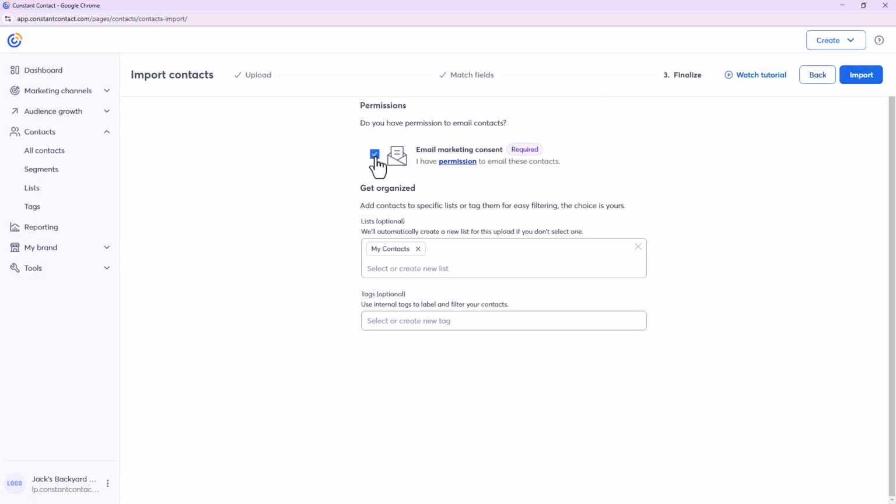Next, we'll need to check this box to confirm we have permission to email them. That is required with Constant Contact, whether it's implied permission, people you've worked with in the past who've given you their email address, or people who've actually explicitly signed up to receive your emails. We just need some sort of permission for that.